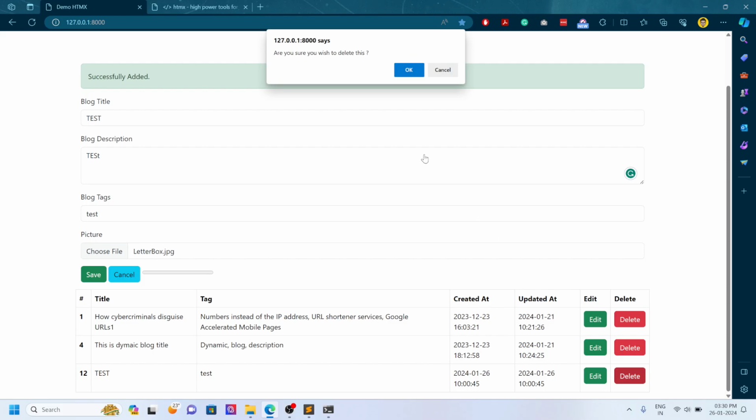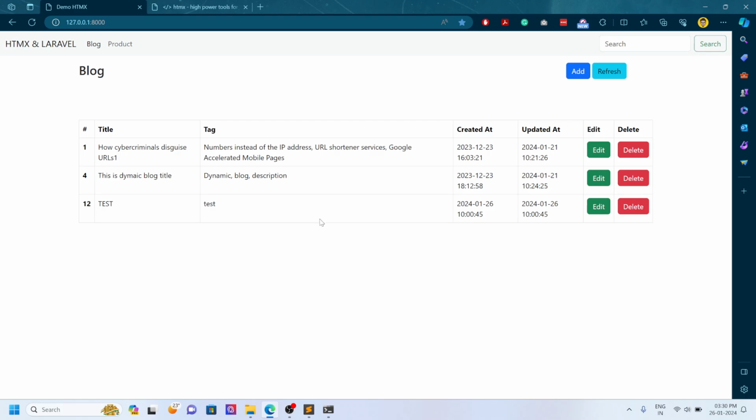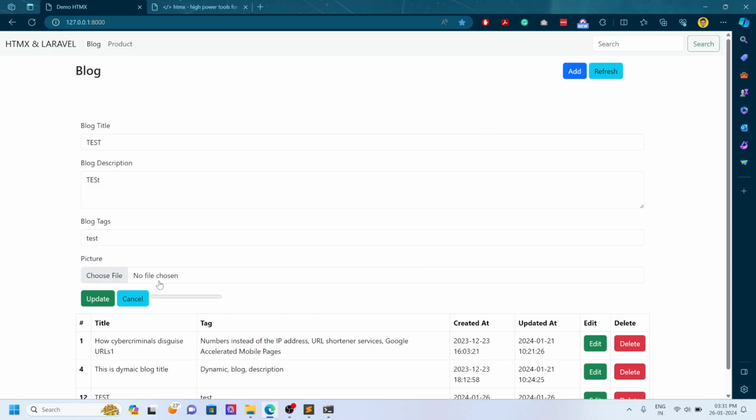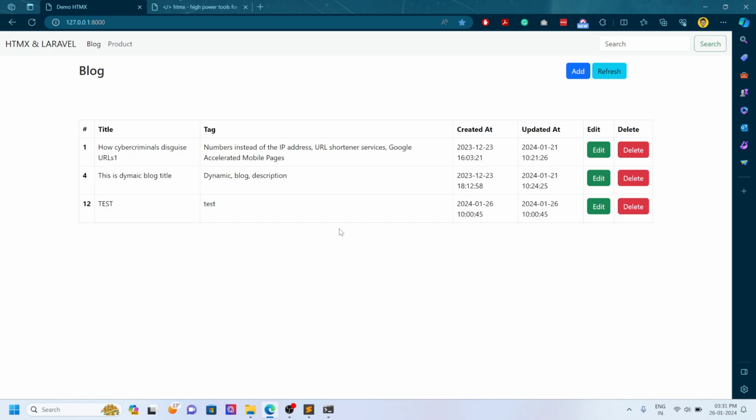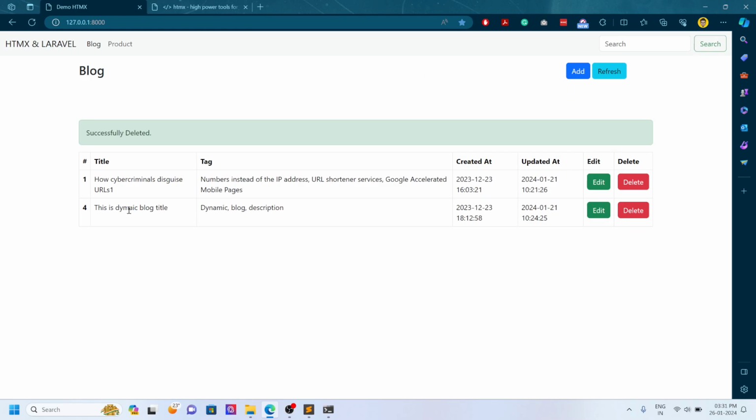You can obviously delete it and it will ask for a prompt. I would like to cancel it first. So it has come back over here. If you want to edit it, you can edit it. You can also change this picture. So everything is done with HTMX. And if you delete one, you can refresh and you can see the data has gone. So without using any kind of JavaScript, without using any kind of jQuery, I have created this clean UI with Laravel so that it can transfer data and show you that.